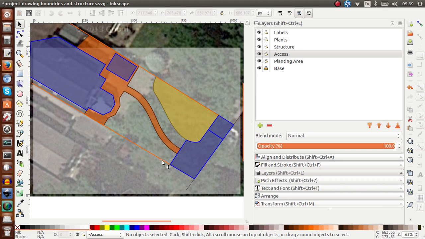So now the area below the main access path, that's all grass. And when I discussed this with the client, we decided to leave it as such. So I just need to go to my access. I actually treat grass as access as well. And I'm just going to press, that's not what I wanted.